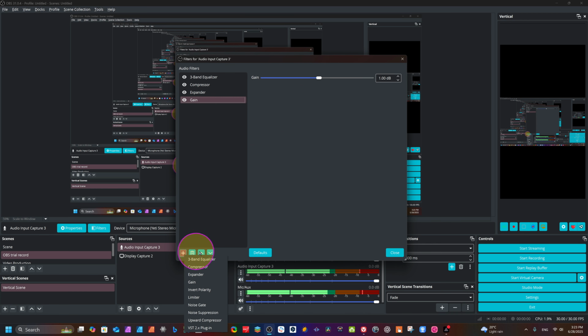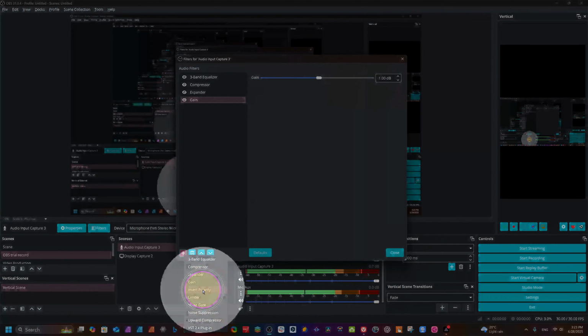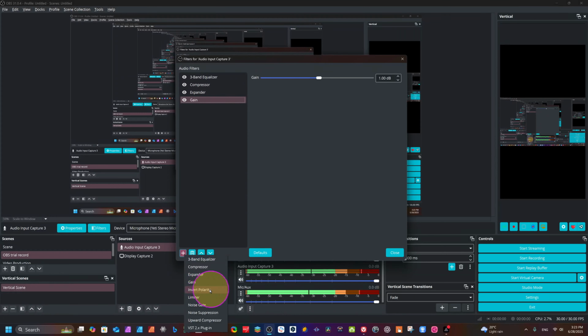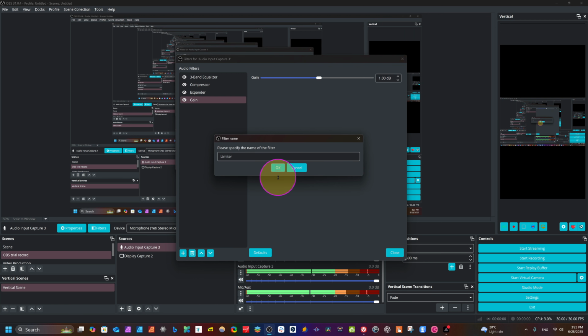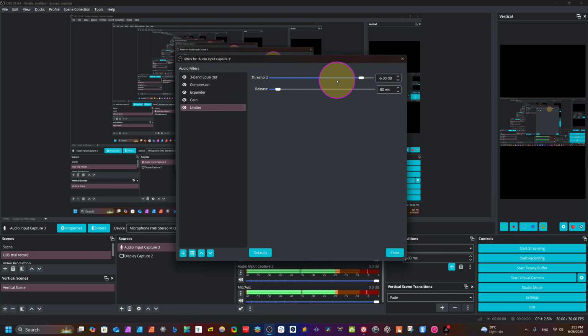Now we come here to add something other. Invert polarity we will not add. When you add invert polarity, it will echo your sound and make it very bad. So I have a bad experience with this effect. I will not add it. A limiter I will add, because it will limit our sound. When our sound is very high, it will try to limit.